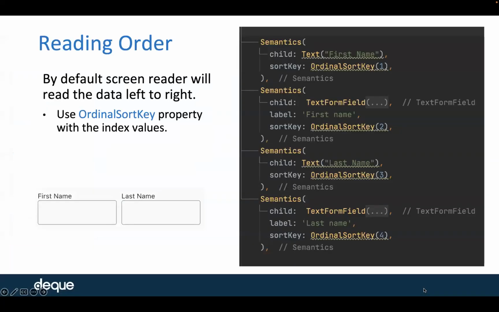So, reading order. In semantics, we have one property called sort key, with ordinal sort key. This ordinal sort key will take integer values. So we need to give the sequence of numbers in which way our screen reader has to read the screen content.